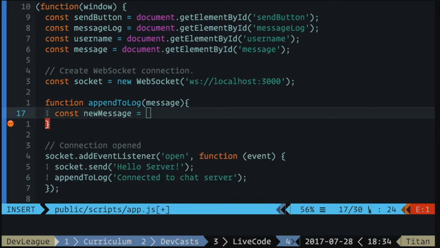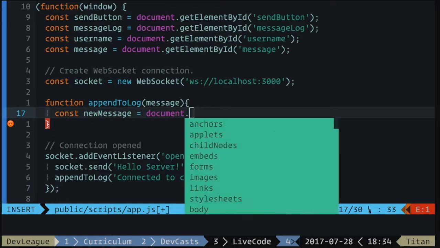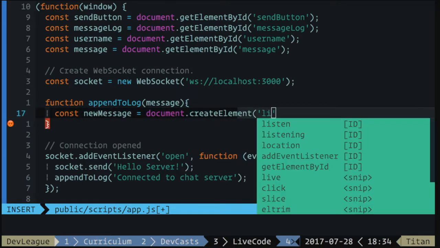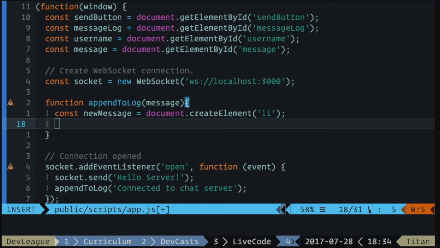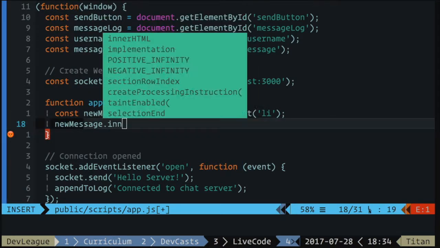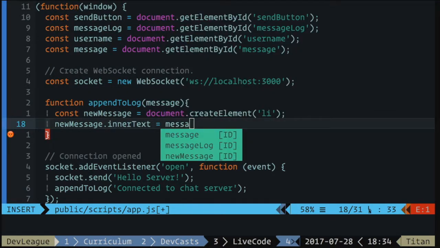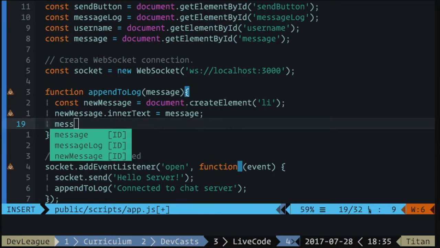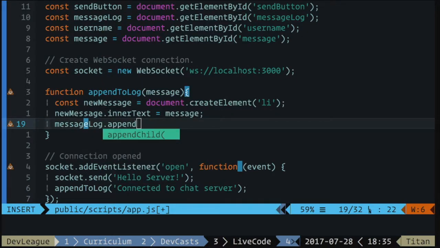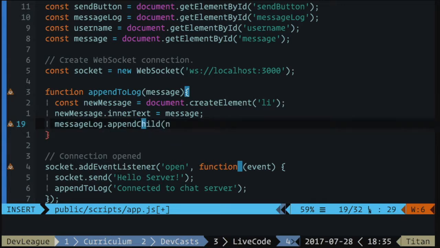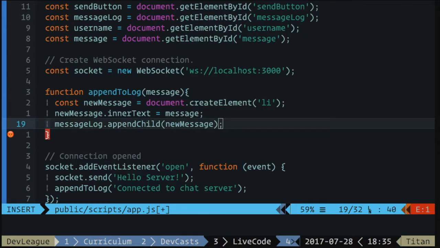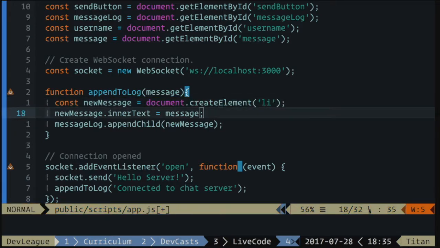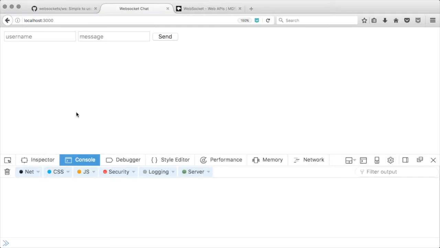new message is going to be document.createElement. We'll create an li element. New message.innerText is going to be the message. And then we'll append to message log. So message log dot appendChild new message. Okay, so that's what append to log does. It creates a new DOM element, sets the inner text. Connected to chat server. Sweet.